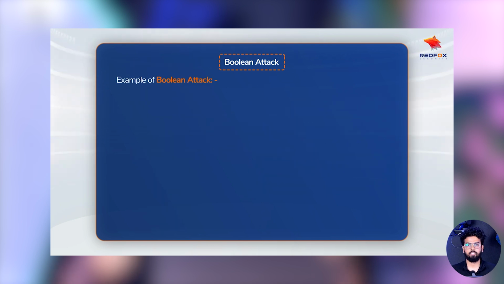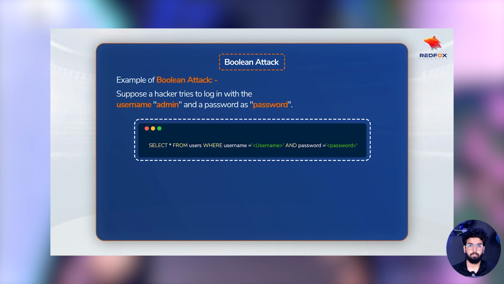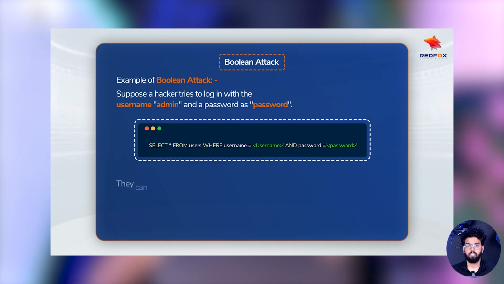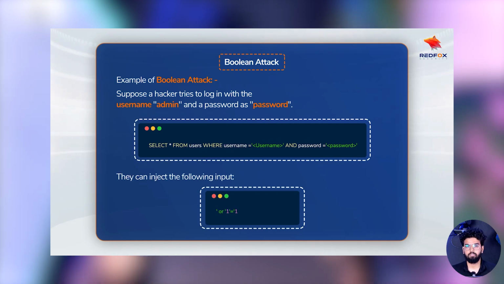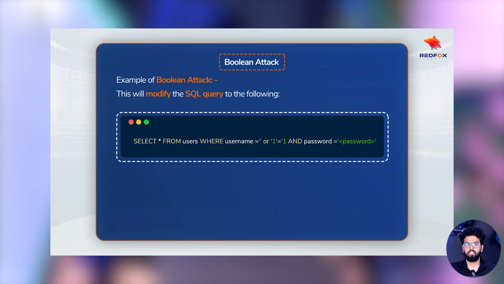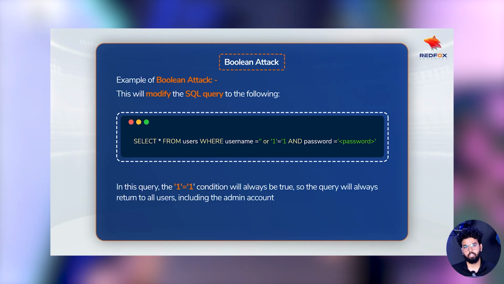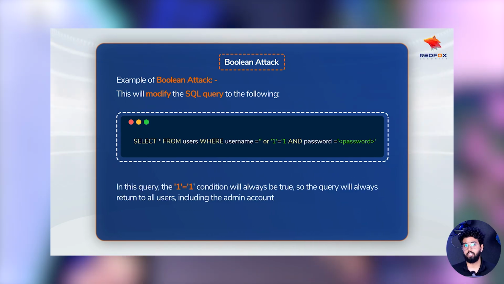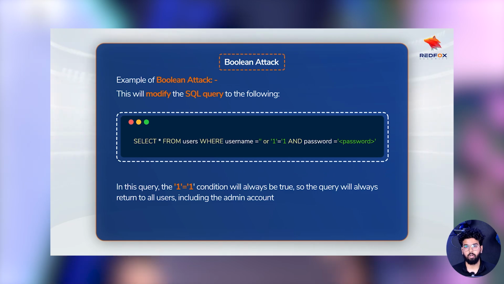Example for Boolean attack: suppose a hacker tries to log in with the username admin and a password as password. They can inject the following input. This will modify the SQL query to the following. In this query, the 1 equals 1 condition will always be true, so the query will always return all users, including the admin account.